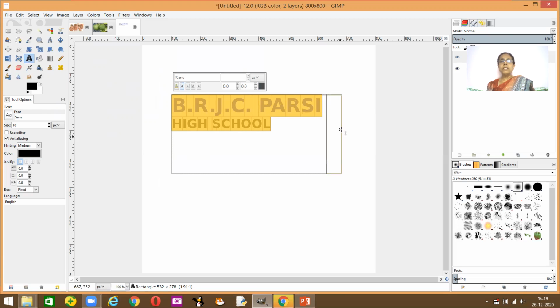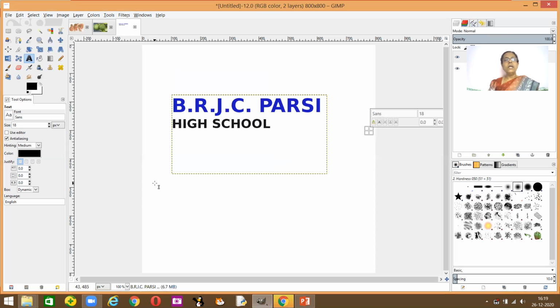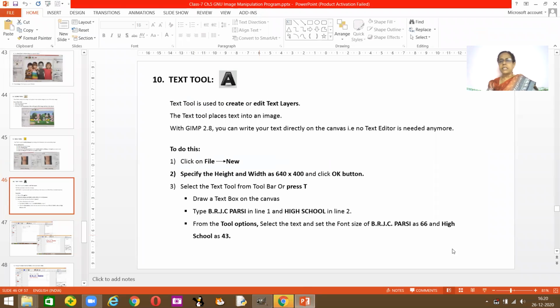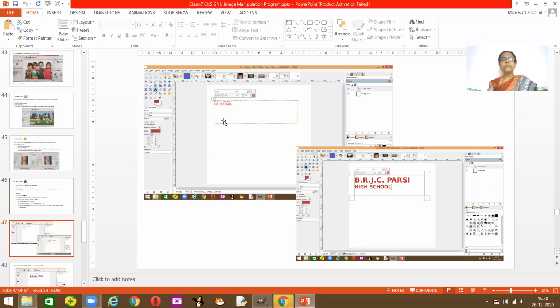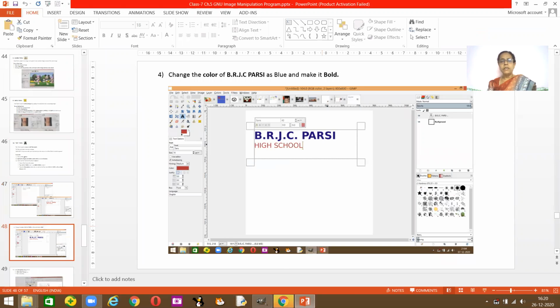You see, they've become bold. Now in this, that's the first step which I've shown you. Let's see what the text tool continues to say. I said for this is 66 and 43, and the next, see, it's come like this. Yes, I've done it. And you can change it to whatever color, red color. Since I said blue, let's change it to blue. See, one is blue and one is red.